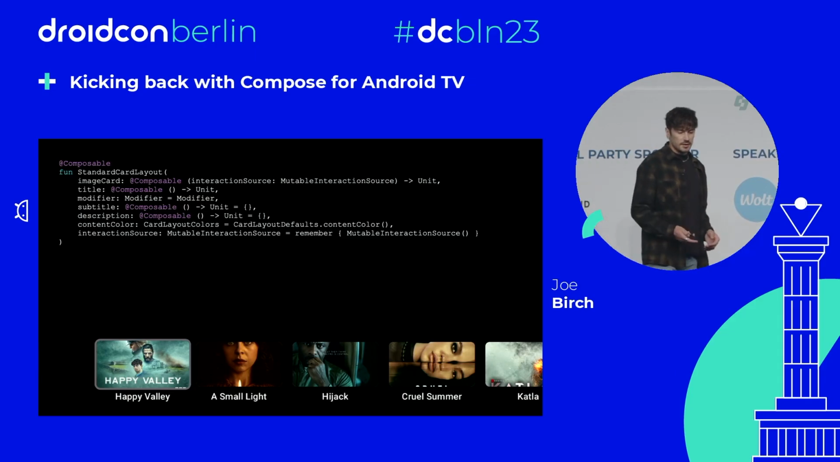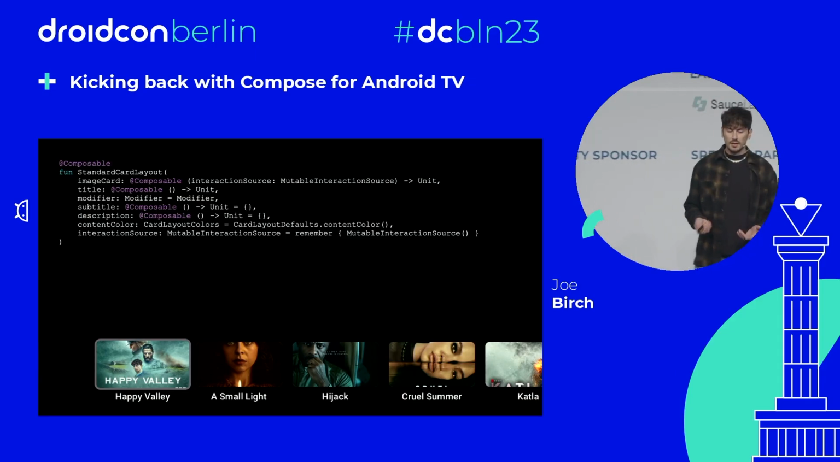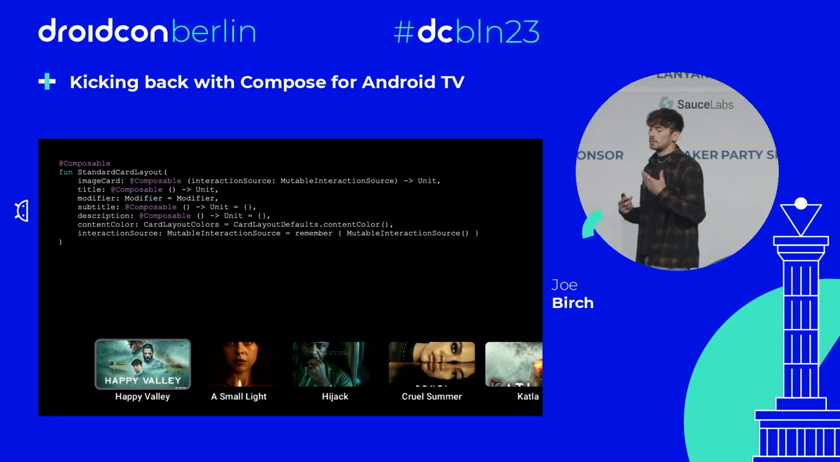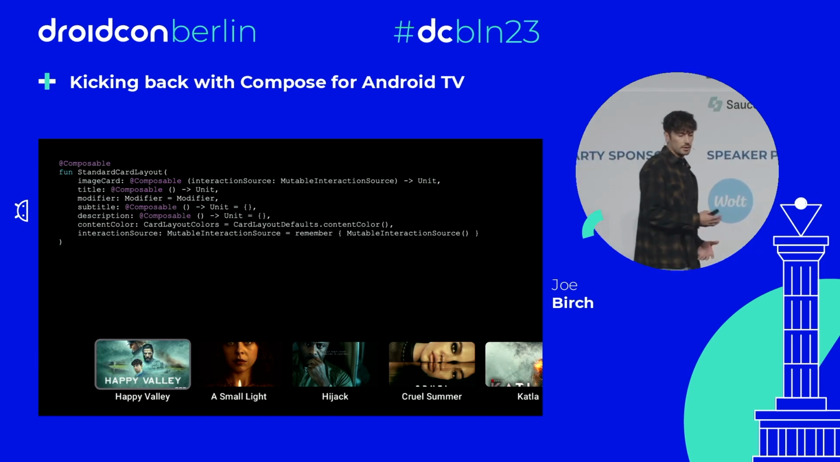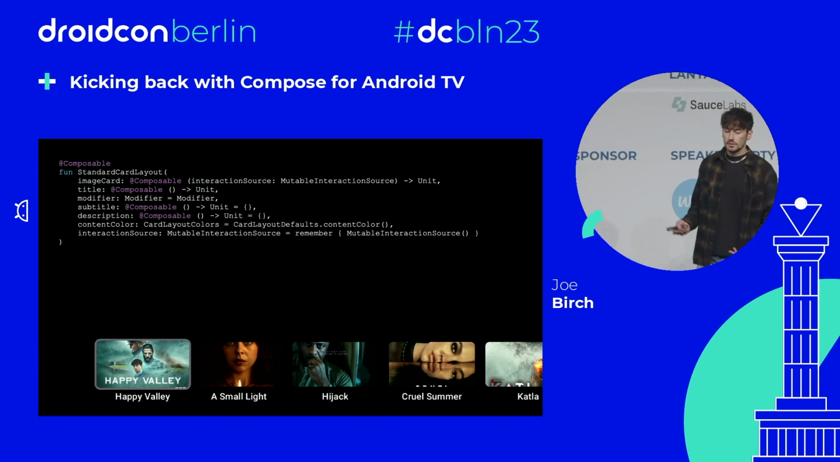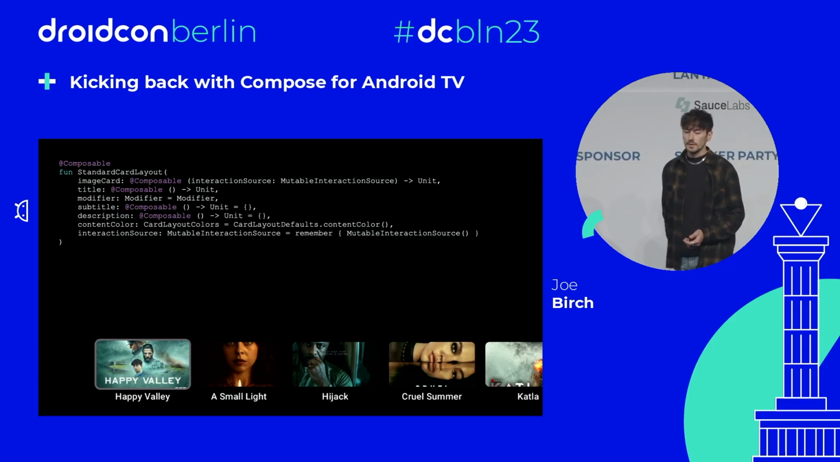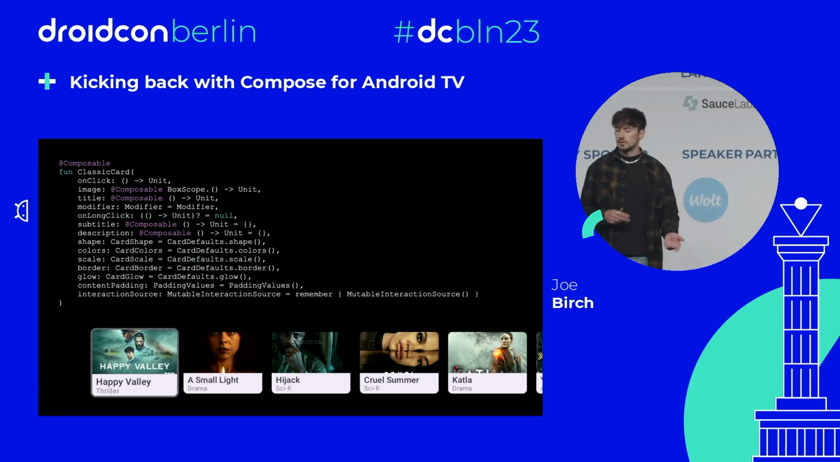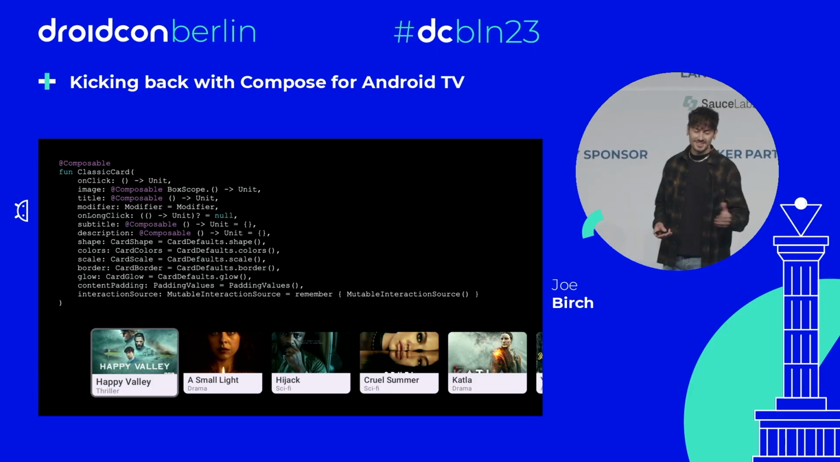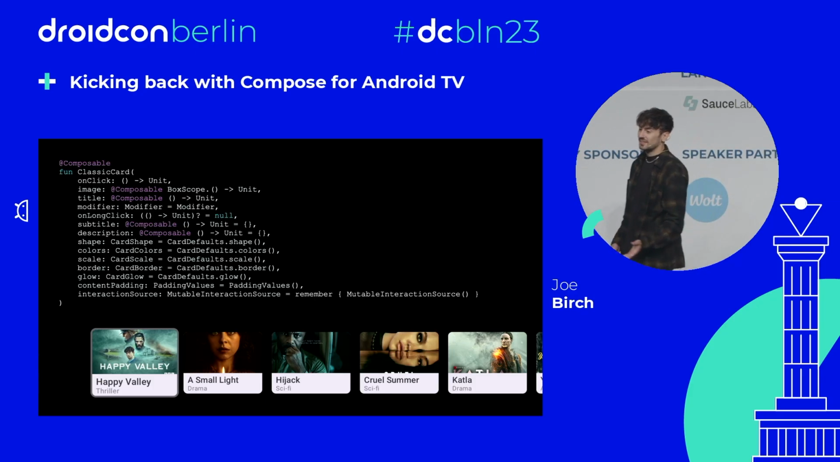We also have this second one, which is the standard card layout. This is very similar, except it allows you to display a title underneath it, as well as an opportunity to show a subtitle if you want to. We also have a classic card, which contains that bit at the bottom, which we've often seen in a lot of TV apps, and especially the previous leanback library for older TV apps. I don't like this one as much because it just doesn't look as nice, but it is there if you want to use it, and I'm sure it has its use cases.